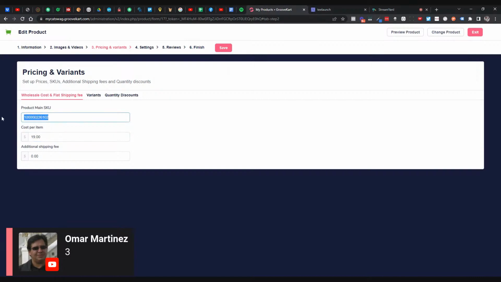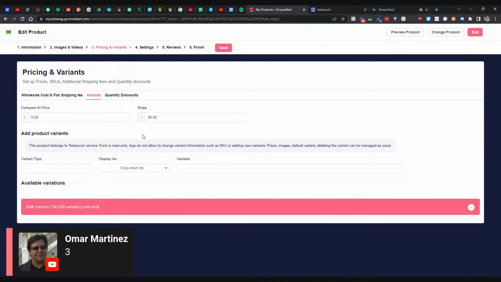You do not want to mess with this item number, the SKU. If you ended up editing that, it would not match when you have an order, and it would not fulfill it. Okay. Here's the variant. It's $38. We're going to say it's normally $59.95. And then we're going to hit save.